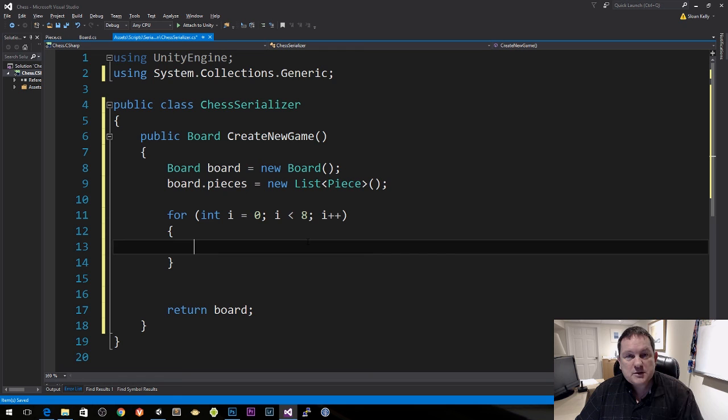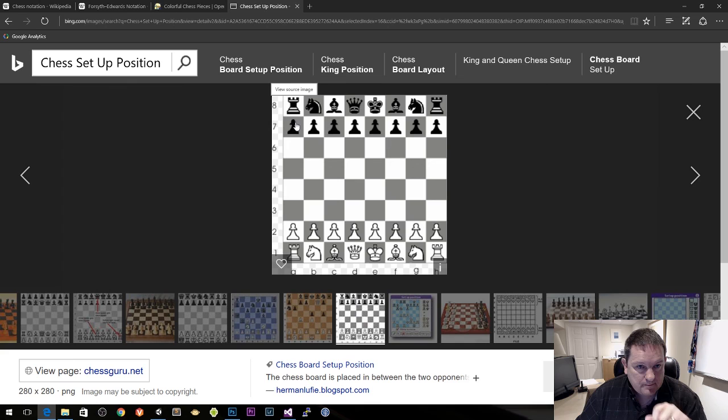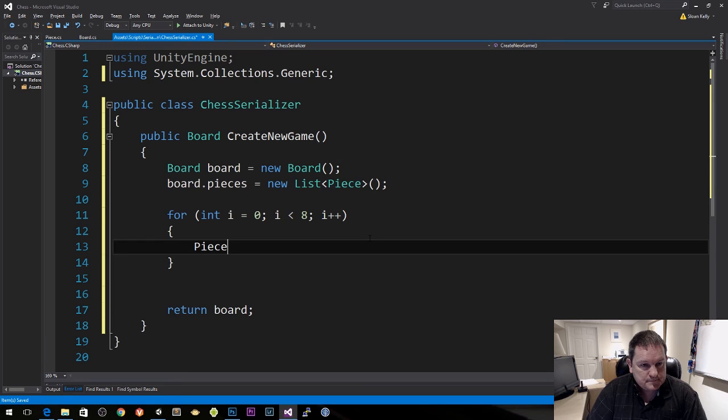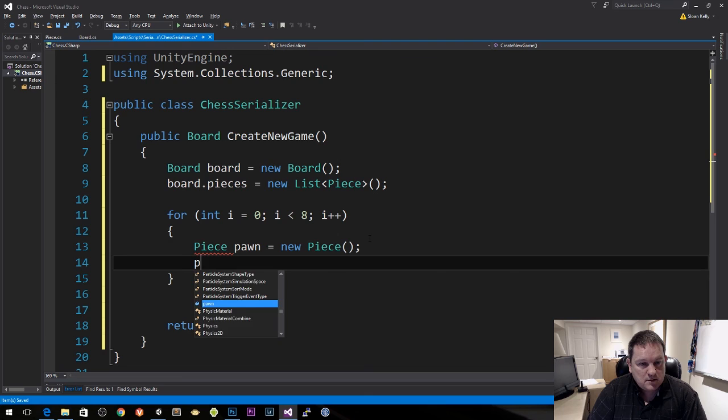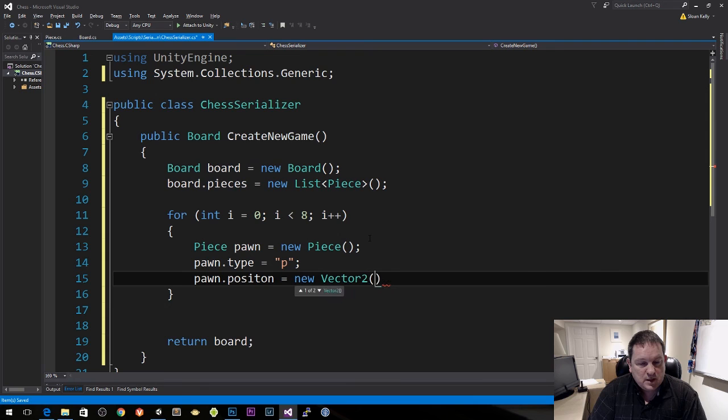So the black pawns are at position 0, minus 1. So they're in row minus 1. And our white pawns are at minus 6. Okay. So Piece pawn equals new Piece. pawn.type equals p. pawn.position equals new, and then it's going to be whatever i is, and then it's going to be minus 1.